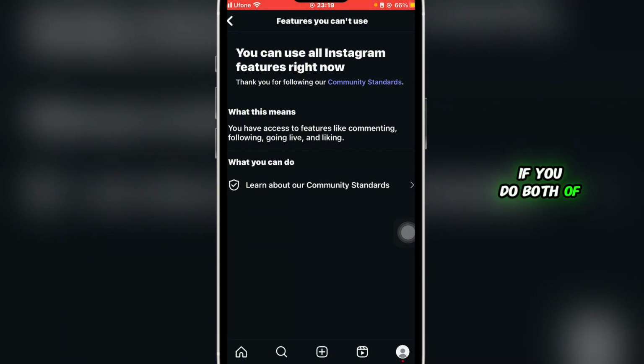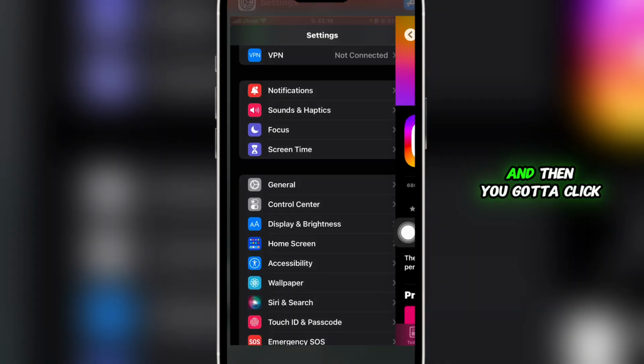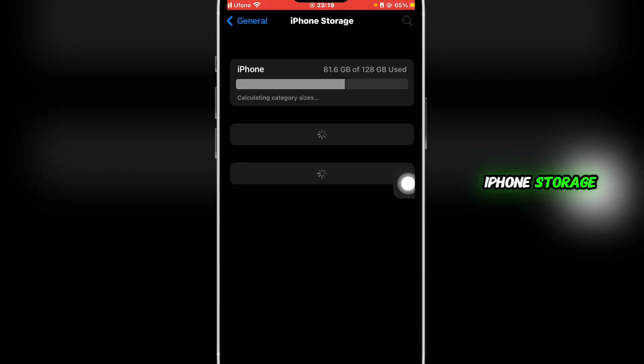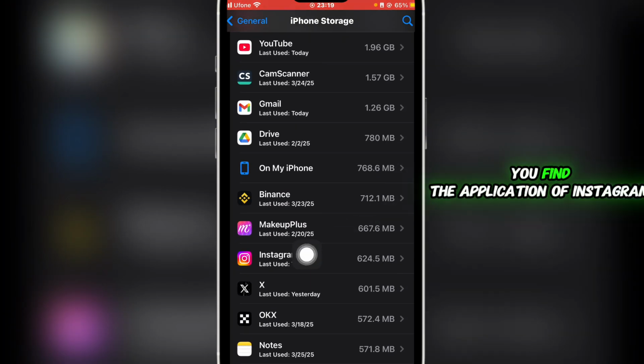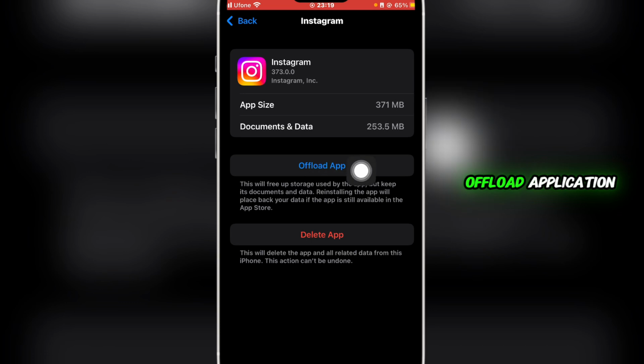However, if you do both of these steps and the issue is still there, you can head over to your settings and click on general. Here you're going to click on iPhone storage. Then scroll down till you find the Instagram application. Simply click on that and then click on offload application.